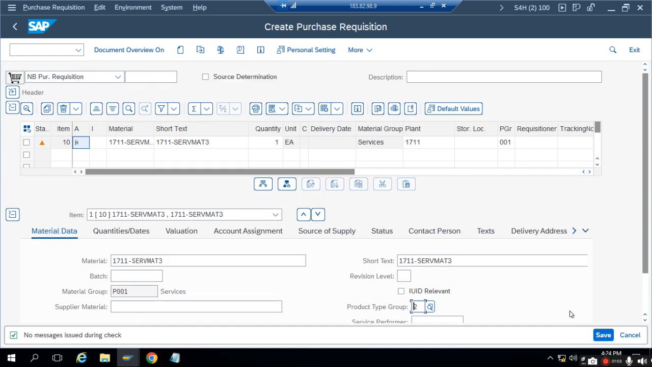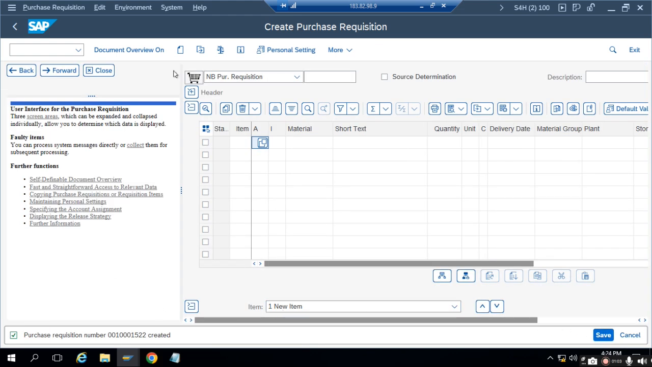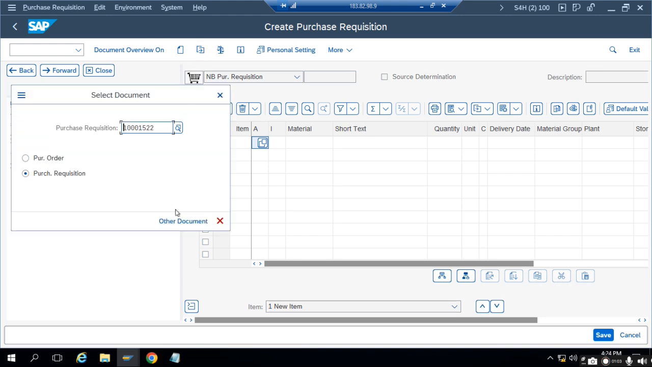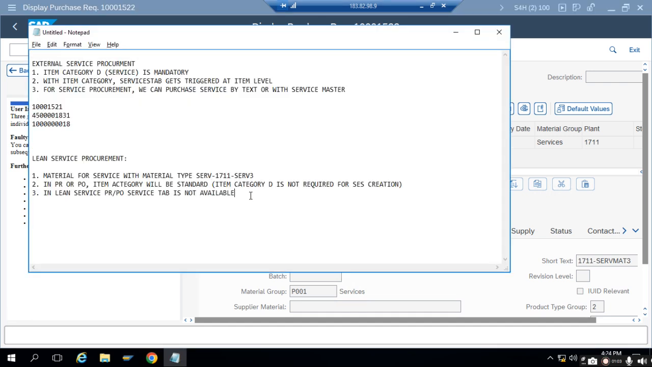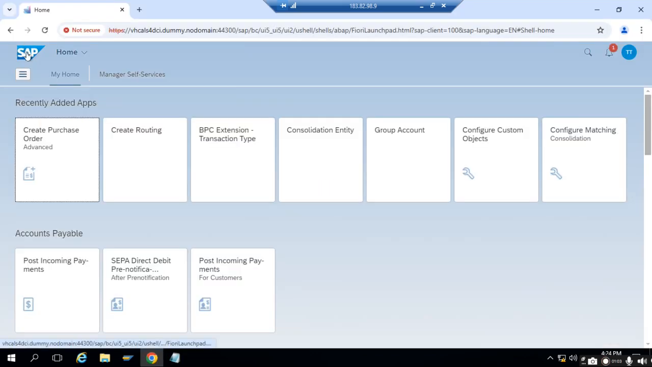No error message, so we are okay with this. Click on save. So now we managed to create the lean service purchase requisition. I am copying this purchase requisition number, just documenting it in our notepad. So in our lean service procurement, we have created this purchase requisition. Now we'll convert this purchase requisition to a lean service purchase order.